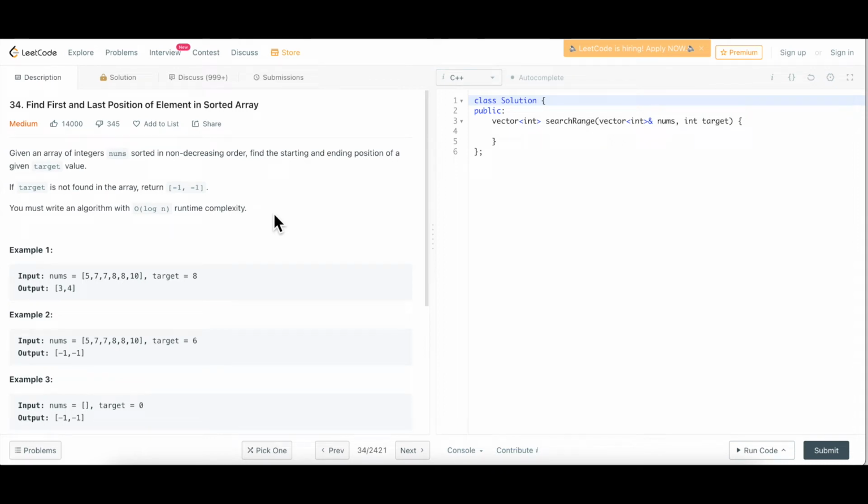So as part of the binary search series that we are doing, today we have come up with another question which is called how to find the first and last position of an element in a sorted array.